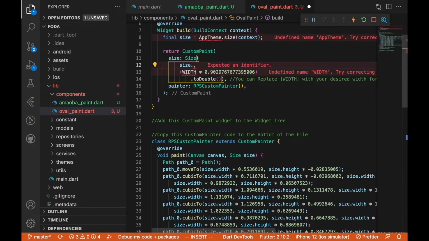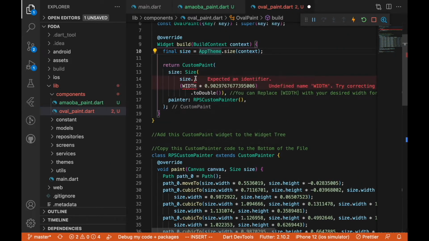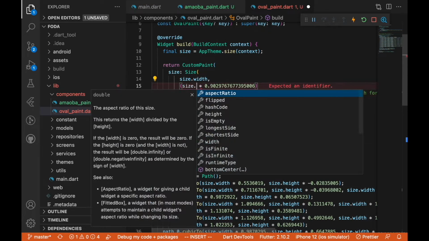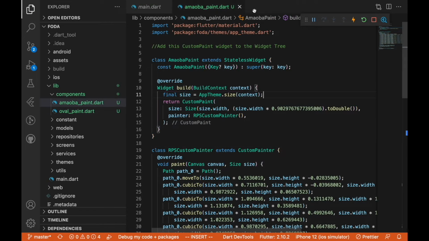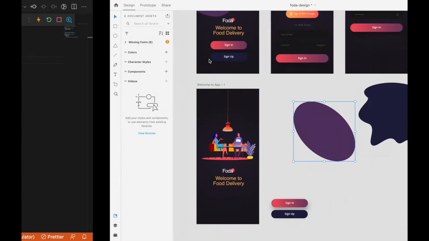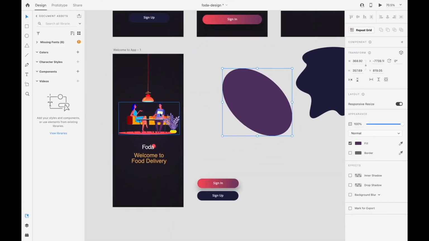We are going to pass the width first. We are going to import that theme class and pass the width here, and we are going to do the same for this width as well. What next we are going to do now on the design is the scaffold.